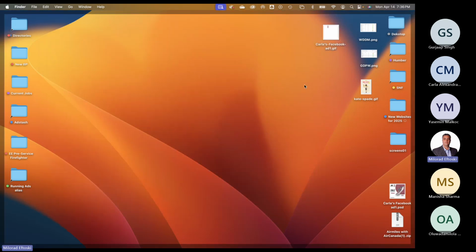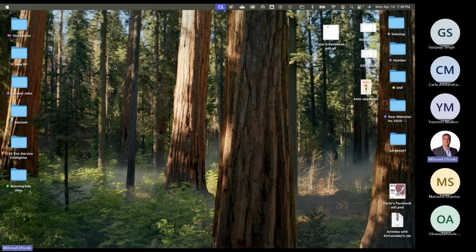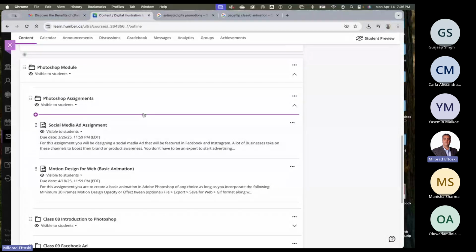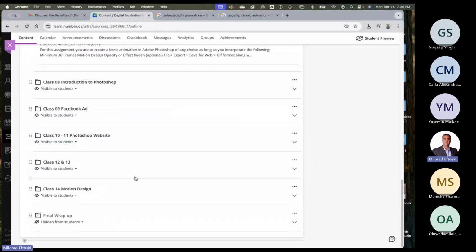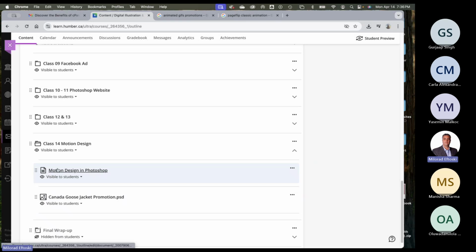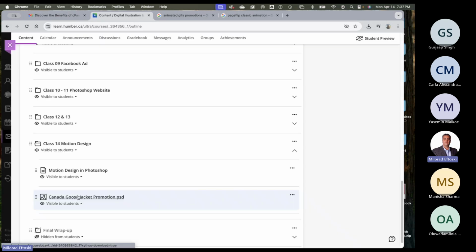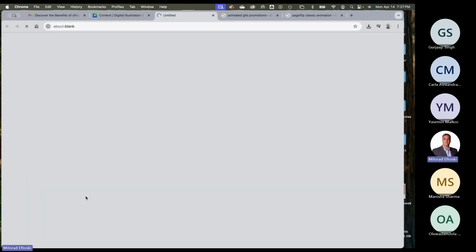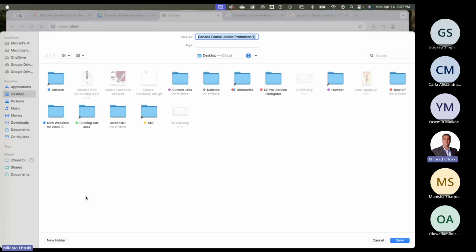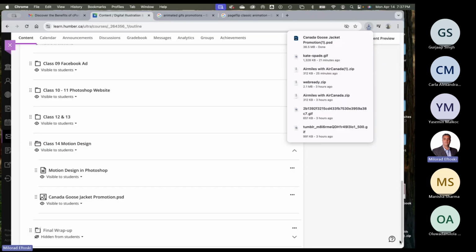And that's going to be utilizing the sources I gave you for today, sorry, the module for today from the course page. So if you go down here to motion design, like I instructed you earlier, download the motion design in Photoshop segments, click on that, download this file, and then this Canada Goose Jacket promotion is another example. I just used Carla's. I like to use more recent stuff. That's why I just do things spontaneously.